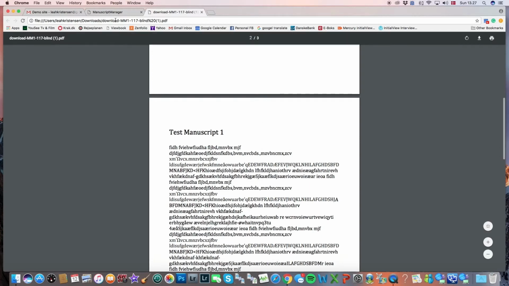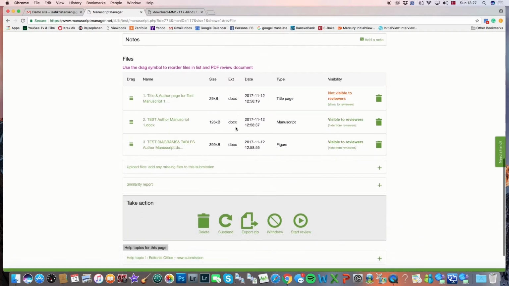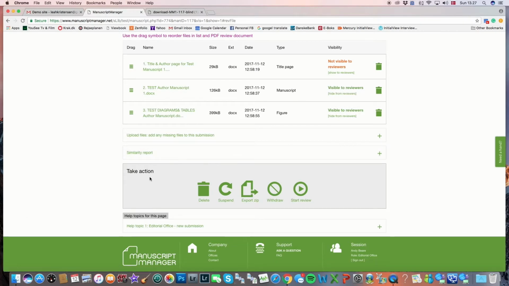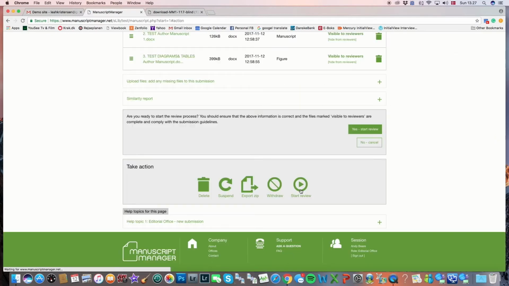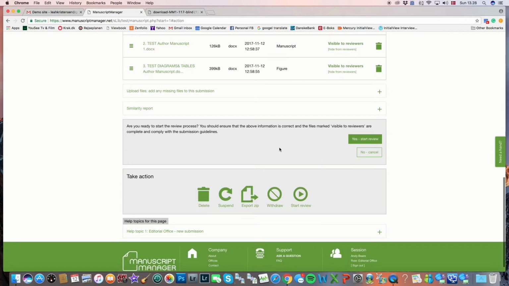So we'll go back to the previous tab, and we have checked our PDF review document and it's fine. And we are therefore ready to scroll to the bottom and take action and start the review. We'll click Start Review. And that brings us to the very next page where we have an option. I'm sorry, actually there's a confirmation box first that says, are you ready to start this review process? You should ensure that the information is correct and the files marked visible to reviewers are complete and comply with the submission guidelines. Yes, we're sure. Yes, and start the review.